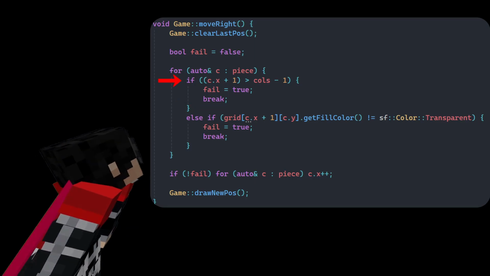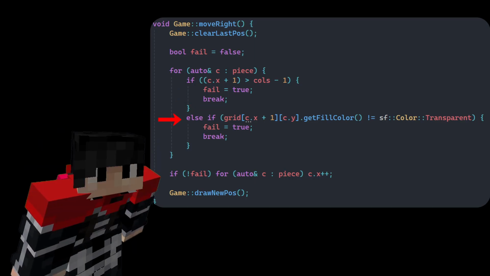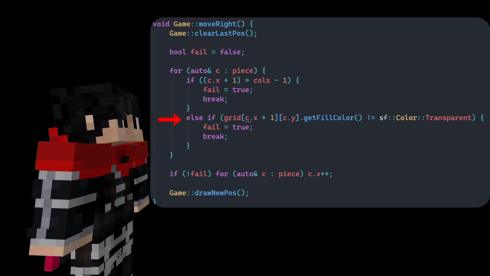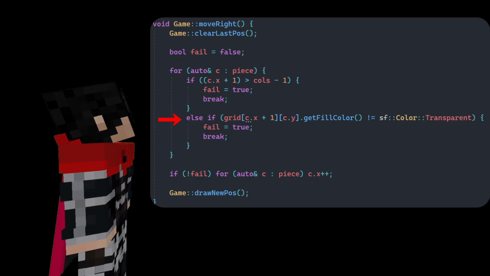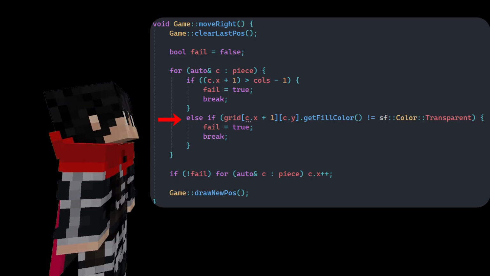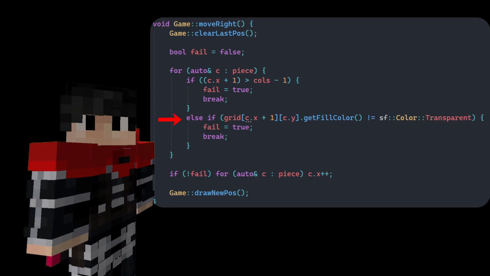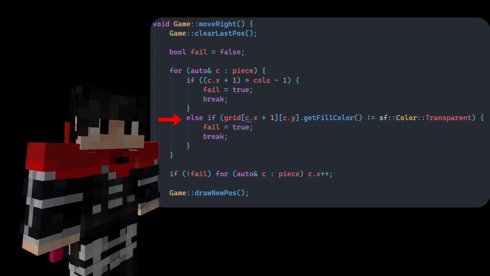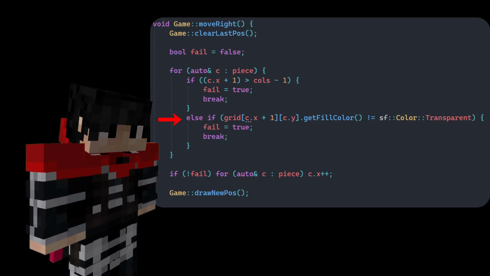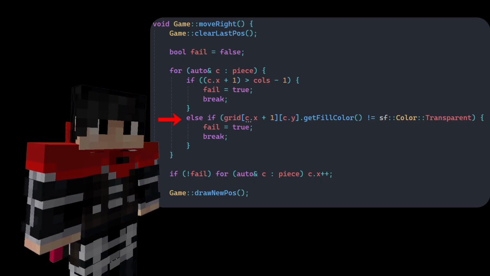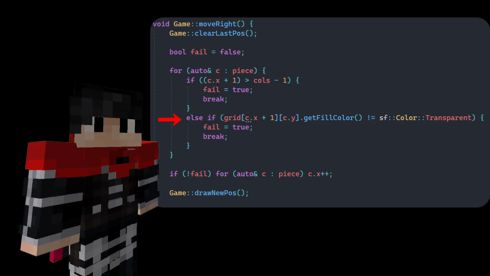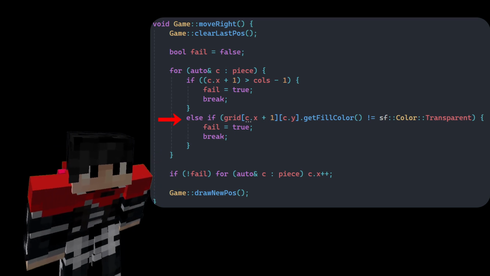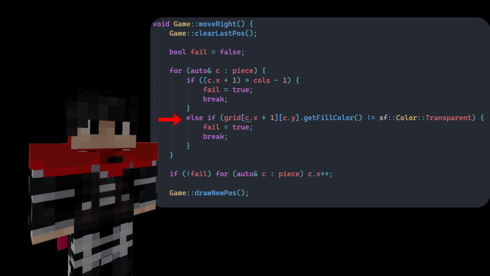But if this is not true, there is another else if, and inside this else if there is a grid.c plus c.x plus 1 and c.y get fill color different from transparent. So what does it mean? It means simply that if we have not come to the end of our matrix, we can go one step forward on the x-axis on the right, but before doing this we need to check if there is already another piece placed on the map, on the grid, sorry.